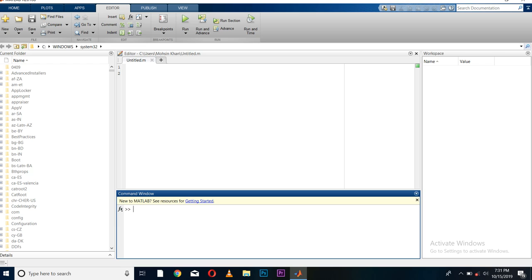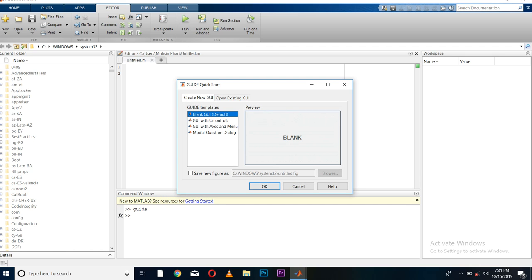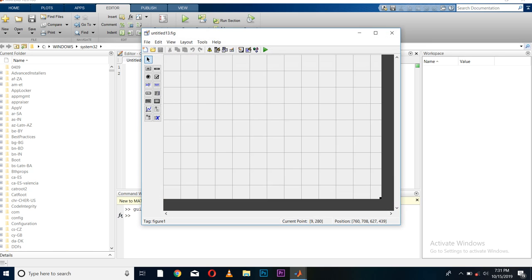For creating our first ever project in MATLAB's GUI, we'll come to our command window and write in here guide and press enter. After entering, it is showing us guide quick start. Here we have to select blank GUI and press OK. Now it is showing us our blank figure.